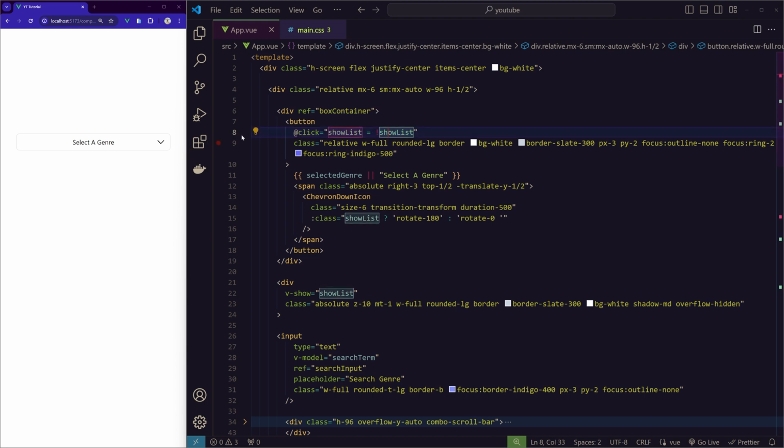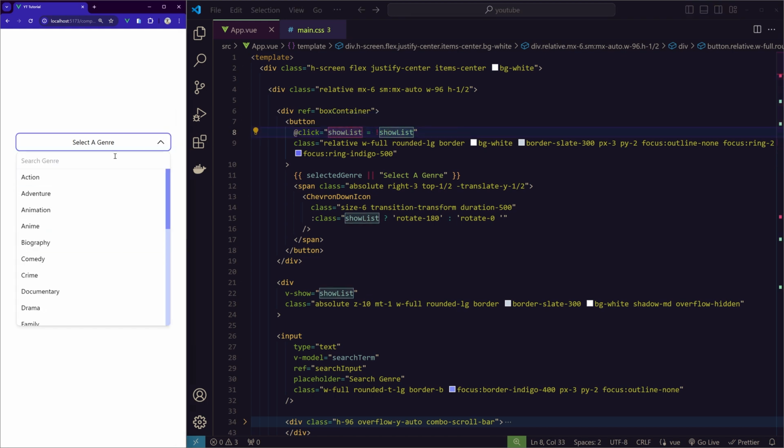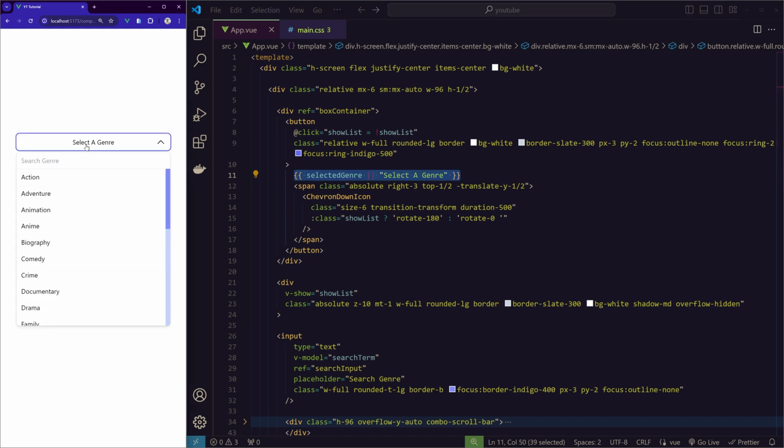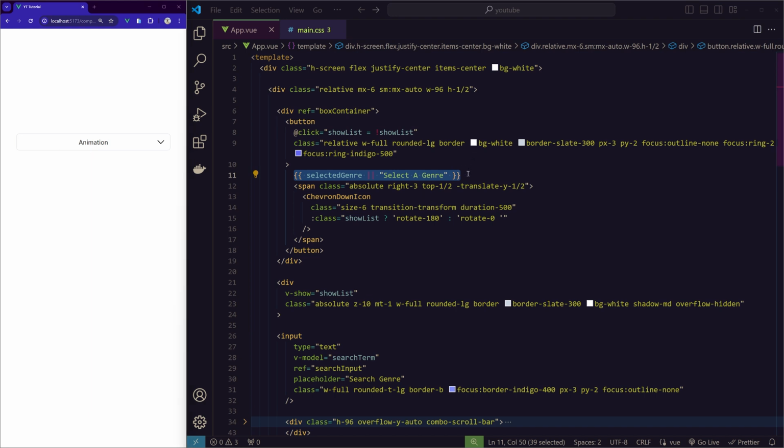It means when we click, if the show list is false, it becomes true, meaning it opens, and if we click again, it closes. And here we are showing the selected genre, or just the string to select a genre. So when we click, if there is nothing selected, we have this select genre string. If we select something, then we have this selected genre there. So that's what this line is doing.